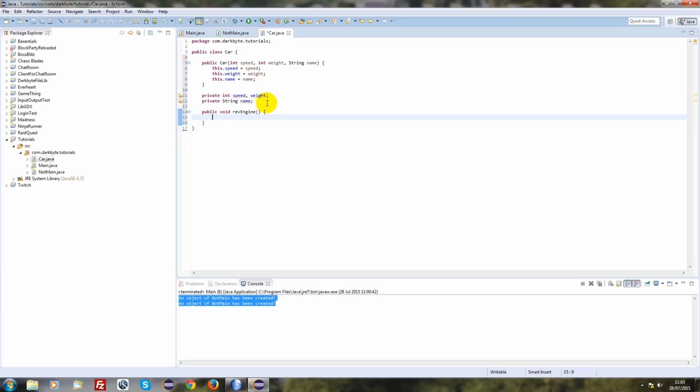And then what we're going to do is we're going to go sys out, and we're just going to print out the car name plus "revved its engine." Alright, then what we're going to do is we're going to go public void accelerate. Public void accelerate.